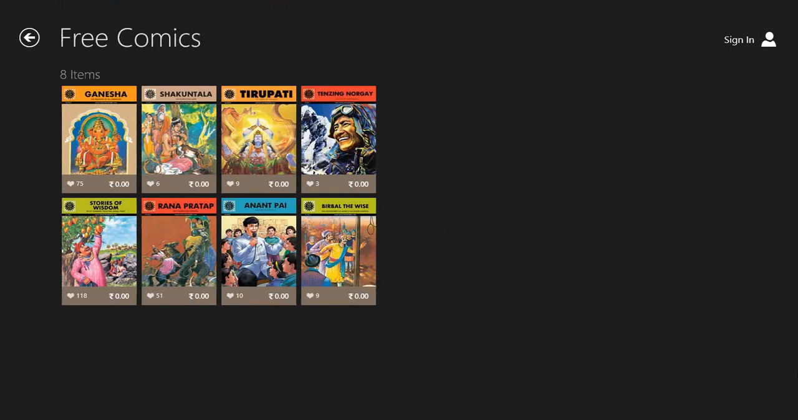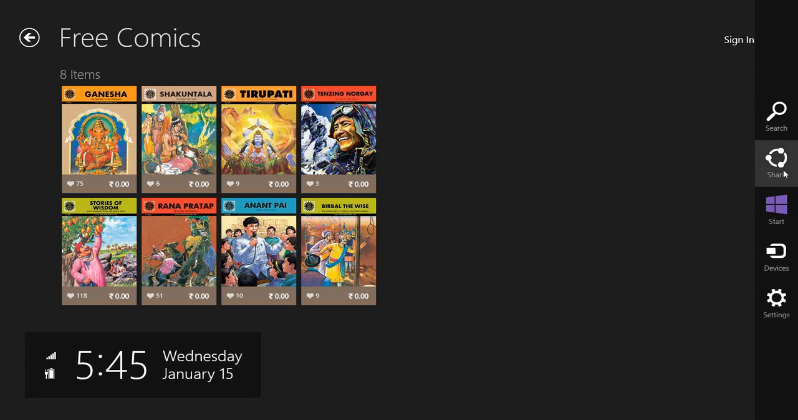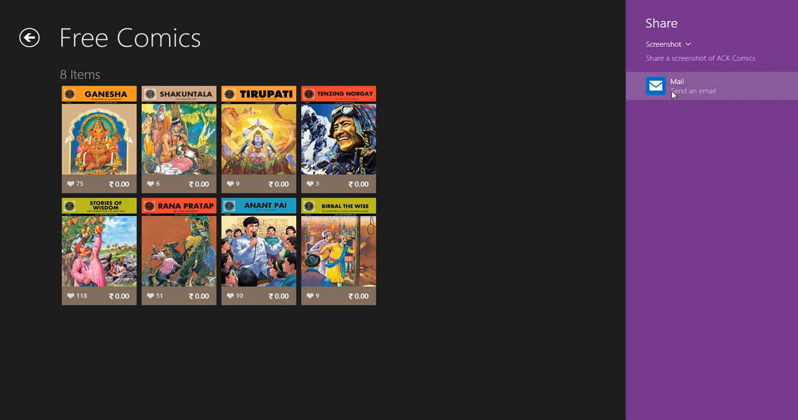What I could do then is I could choose to launch the charms, and hopefully you're able to see the charms that have come on to the right hand side, and say share. And when I share, you'll notice that because Amar Chitrakatha has implemented a contract, a sharing contract, it is able to send certain amount of information to another app, which is the mail app. The mail app is a separate app.